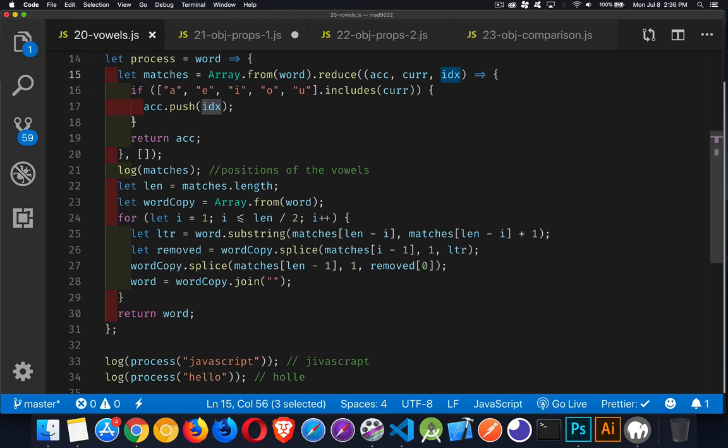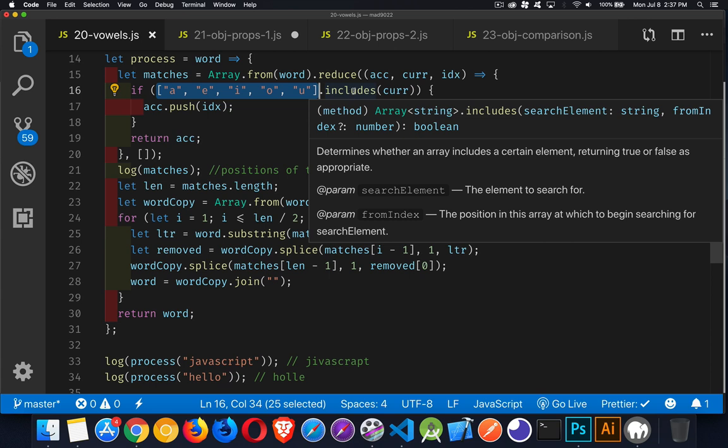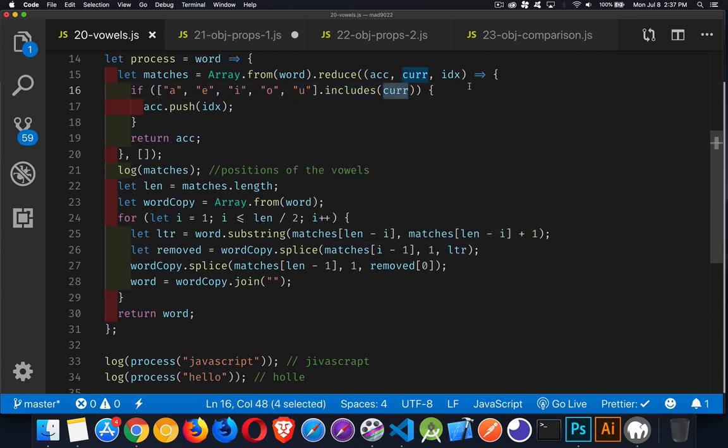And then the only thing I'm doing inside of here, I'm adding that number to the accumulator if I have this array of possible values. So if you wanted to include y in there, you could just add it to this. And then the array method includes, and I put in the letter. So does this letter exist inside of this array? If so, yes, great. I'm going to add the index number to this array. So after all of this, what I'm left with is an array that has the positions for all the vowels.